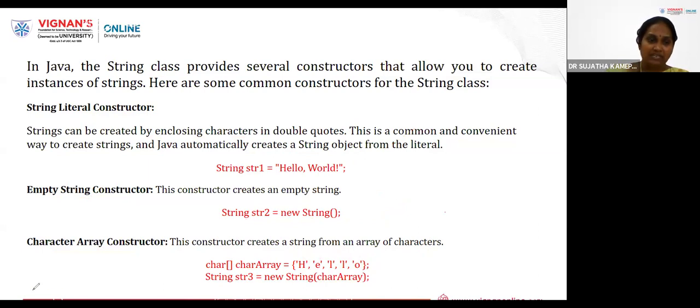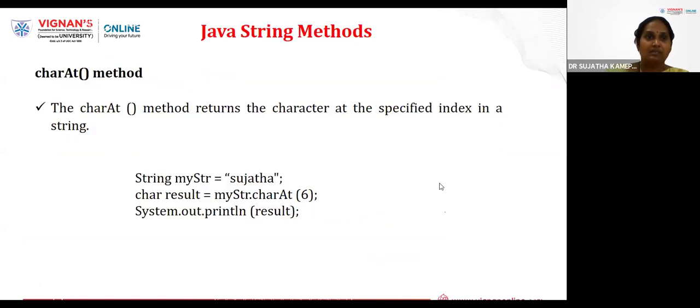Coming to the next one. Here, some methods, some operations if I want to perform on the string. Whatever various operations can be performed, and whatever predefined methods you can use with strings, we are going to discuss. So here you can see the first one is the charAt method. charAt is a predefined method.